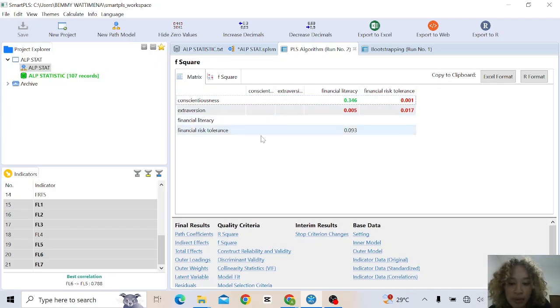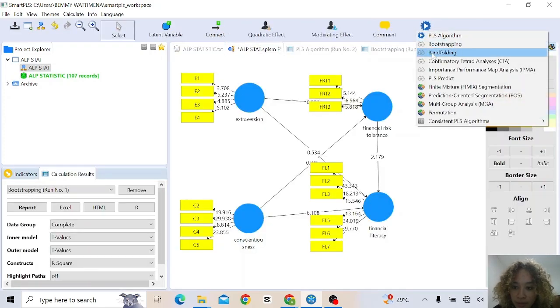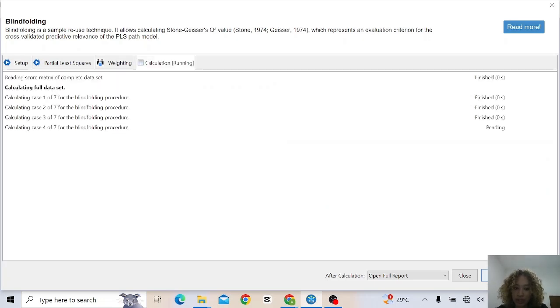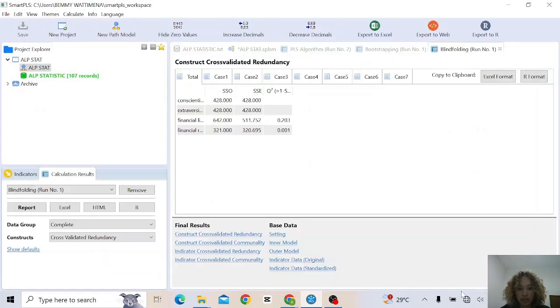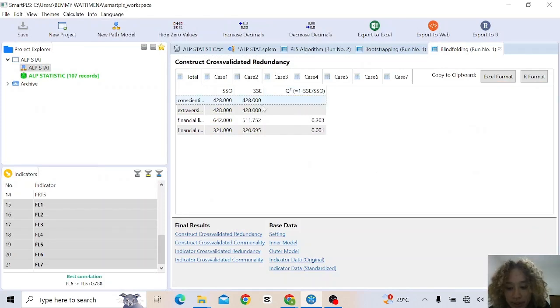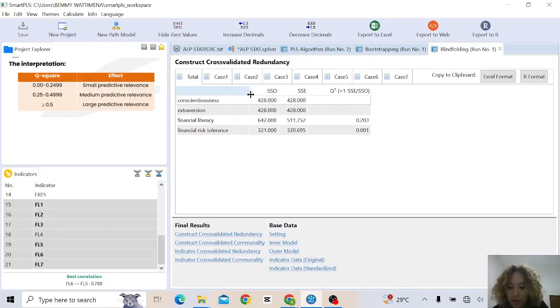Okay, lastly, we will see the Q-square. We will be able to see it if we go back to this part, and then we'll calculate blindfolding. The omission distance is 7, meaning we try to remove the data in every 7th position. After that, we will start calculation. So we will see this part only. From this data, we can conclude that financial literacy and financial risk tolerance have small predictive relevance.